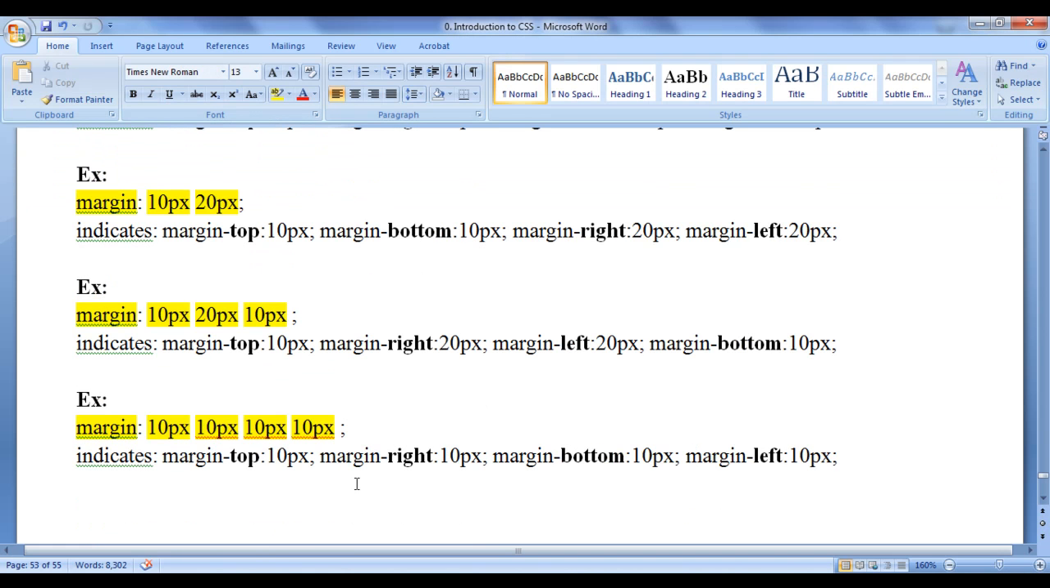We can also give space-separated three values. First value is dedicated to margin top. Second value will be dedicated to margin right and margin left. Third value will be dedicated to margin bottom. Hence, margin top is going to be set 10 pixel, margin right is going to be set 20 pixel, margin left is going to be set 20 pixel, margin bottom is going to be set 10 pixel.